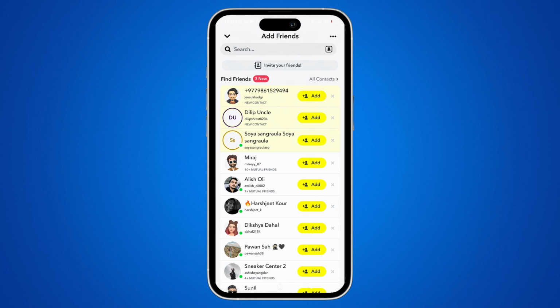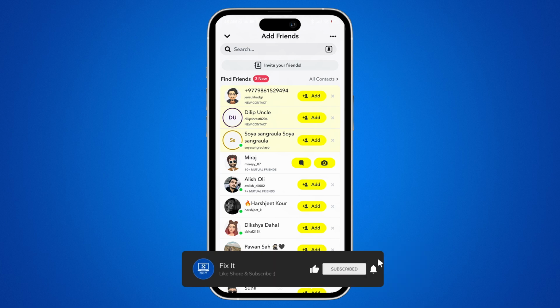So here, to send a friend request, you simply have to tap on the add button. And now here, once you do that, your friend request will be sent, and if they accept it, you will be connected on Snapchat. And that's it with this.